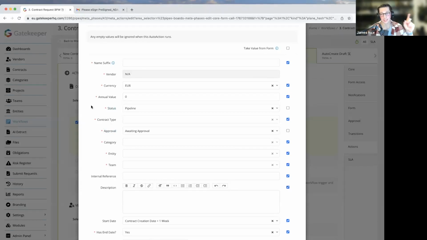So in the exact same vein as that first workflow where I manually set pipeline and awaiting approval, what we can say here is don't look at the value in the form. So I've left this box unchecked. And I've said for any new contract we're creating, it's of course not going to be live and approved because it's just been created on the workflow. So set it to pipeline awaiting approval until the end of the workflow, once it's been fully executed and done.